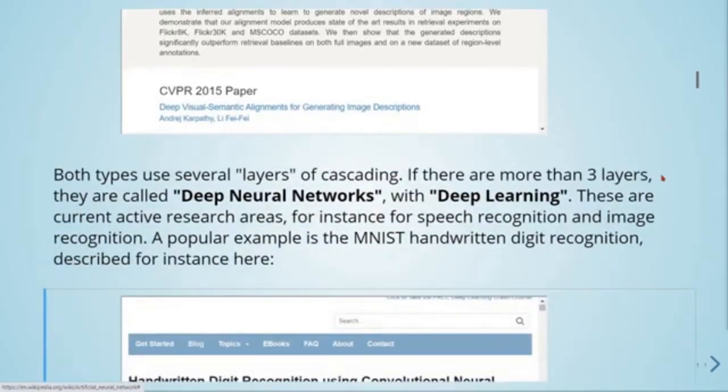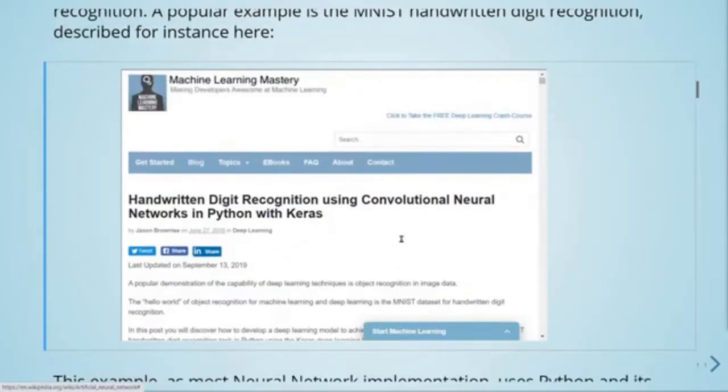All these types of neural networks use several layers of cascading. When there are more than 3 layers, they are called deep neural networks, or deep learning. These are very active research areas, especially in speech recognition and image recognition. A very popular example is the MNIST handwritten digit recognition, described in this tutorial from Machine Learning Mastery, on handwritten digit recognition using convolutional neural networks in Python with Keras.